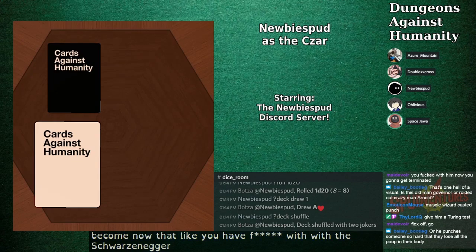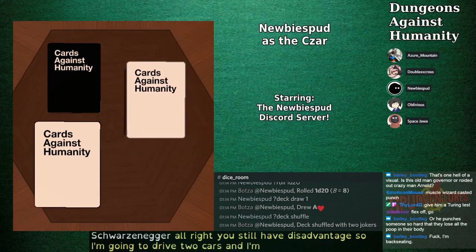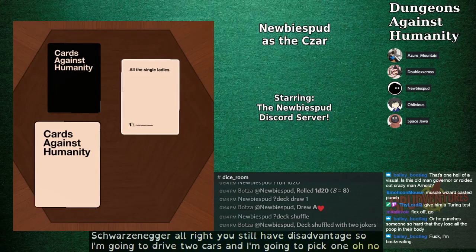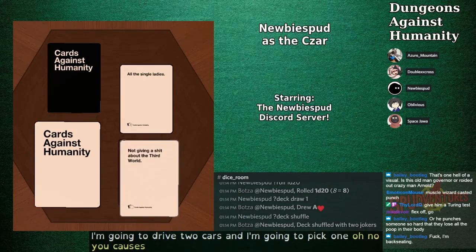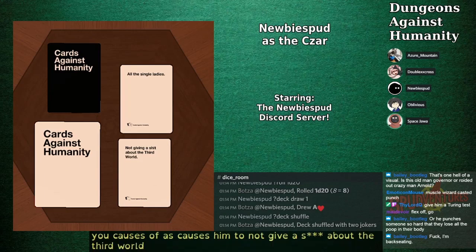Siku will throw his jar of repression at Arnold Schwarzenegger. All right. You still have disadvantage, so I'm going to draw 2 cards, and I'm going to pick one. Oh no. It either causes him to not give a shit about the third world.